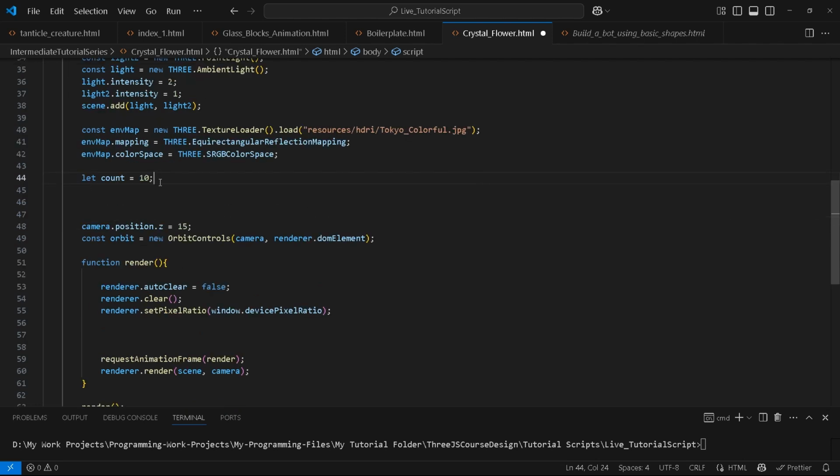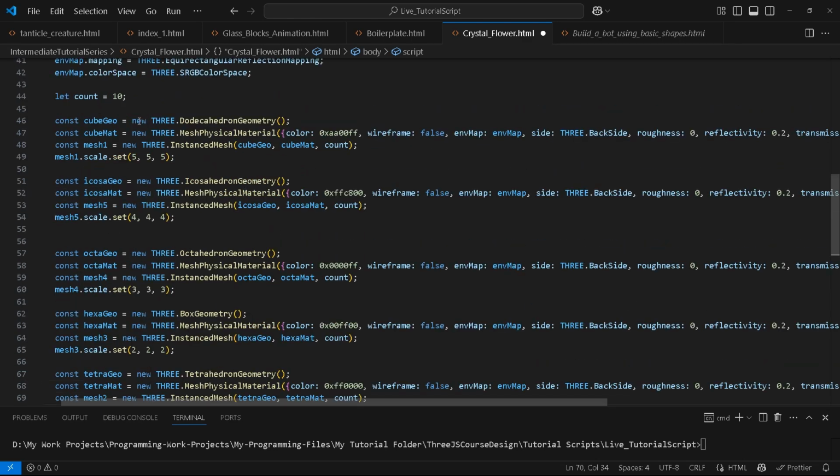The count is what we're going to be using for our instances. So for each geometry instance, we're going to be using a count of 10. So I'm going to create basically 10 instances. Okay, so next we create our 5 geometries, and then we're going to create meshes out of them.